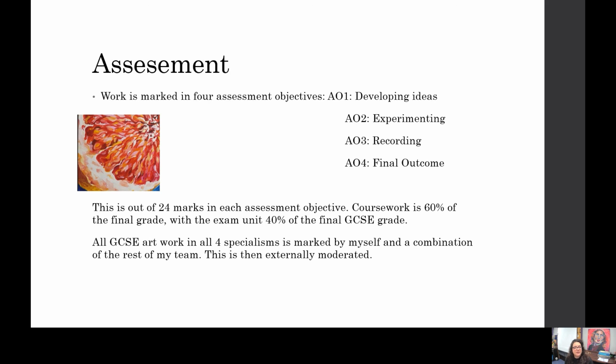So each of those is marked out of 24, and like I've said before, the coursework is 60% of the final grade. It's the same assessment objectives for the final exam. The exam, the students get a sheet of paper with 6 or 7 choices on it as starting points. They choose one of those for the exam and prep from January till April using the same methods, so sketchbook, looking at the same ways of working. I mark everything along with my colleagues, and then it is assessed externally by a moderator.